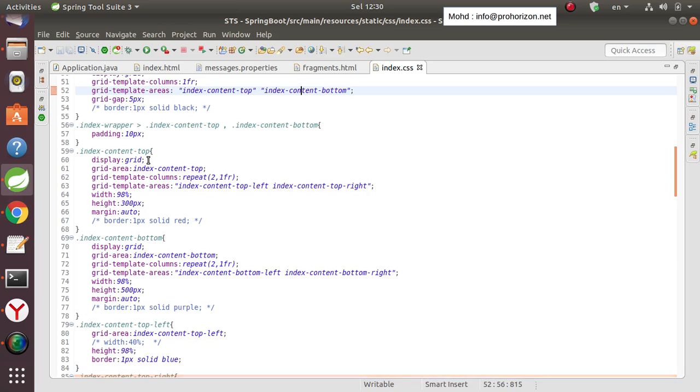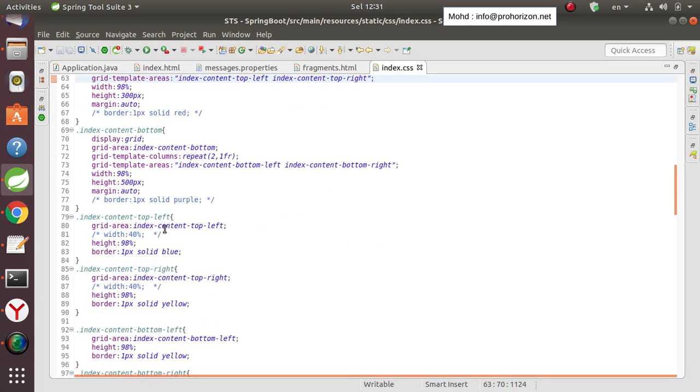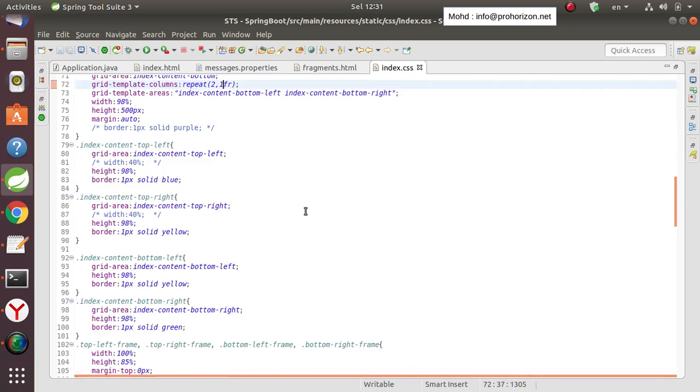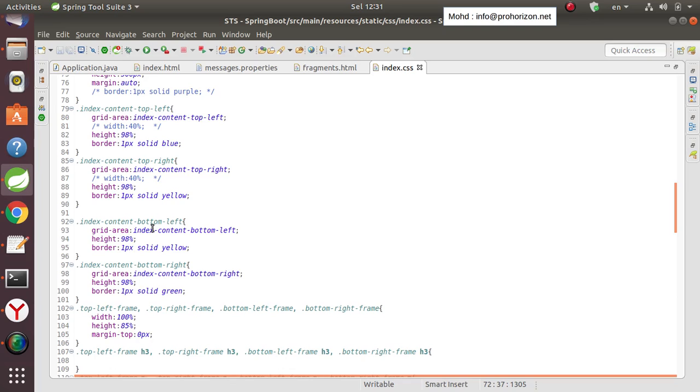Now the top is also a grid, so I will separate it into two separate areas. Each area has the same size, one fraction. And these two areas, I will give them a name: index content top left, index content top right, which are these ones. The grid area, index content top left, and this one, content top right, and I can use it in it. The bottom is the same. I'll create it as a grid, two fractions, bottom left and bottom right, which is this one. Bottom left and bottom right, give it grid area.